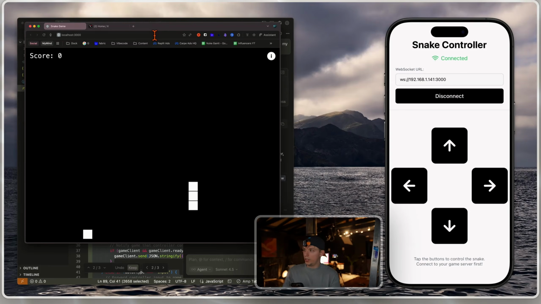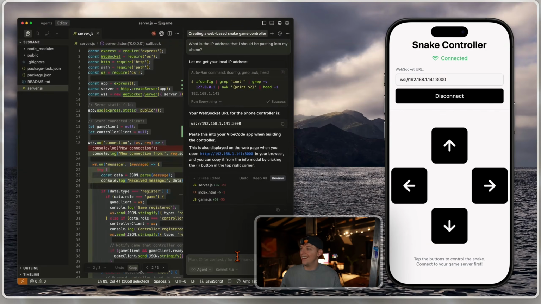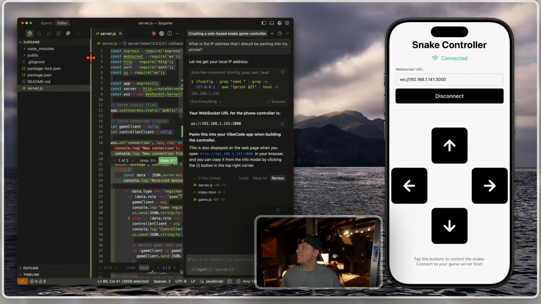Connect. Yes! Let's go! Oh! I died. How do I restart? Up, over, down. Come on. Let's get one. Restart. Connect. Come on. Yes. What? The game of Snake does not work. You know what? Screw this. I'm switching to Claude Code.